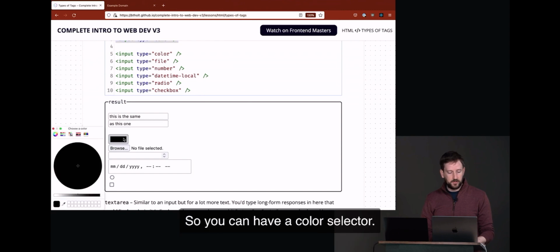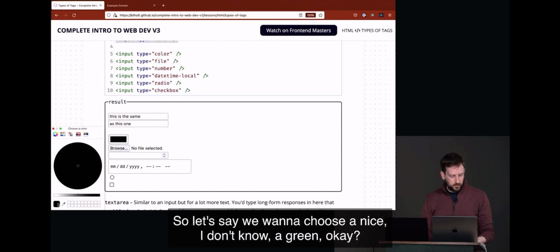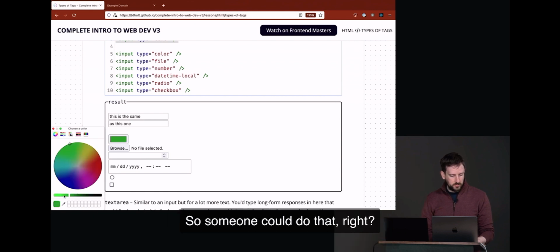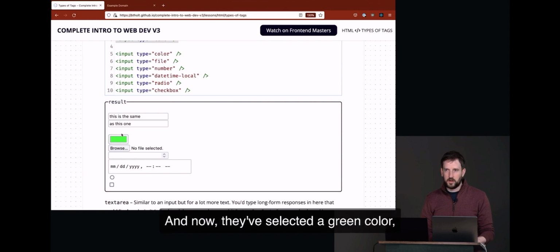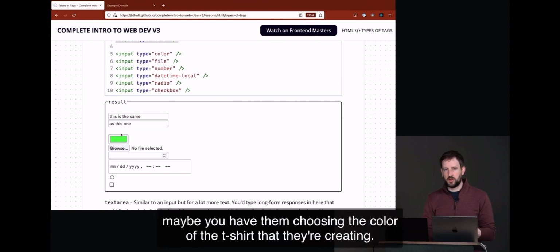And then I threw a bunch of other ones on there just for you. You can have a color selector. So let's say we want to choose a nice, I don't know, a green. Someone could do that, and now they've selected a green color. Maybe you have them choosing the color of the t-shirt that they're creating.